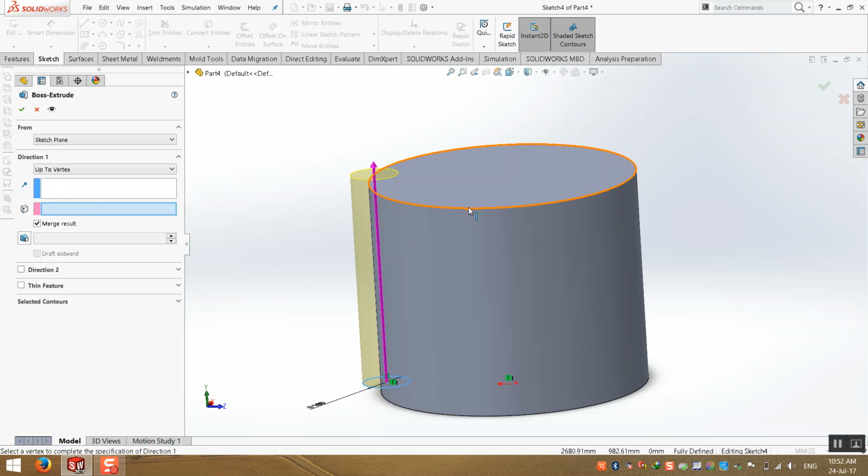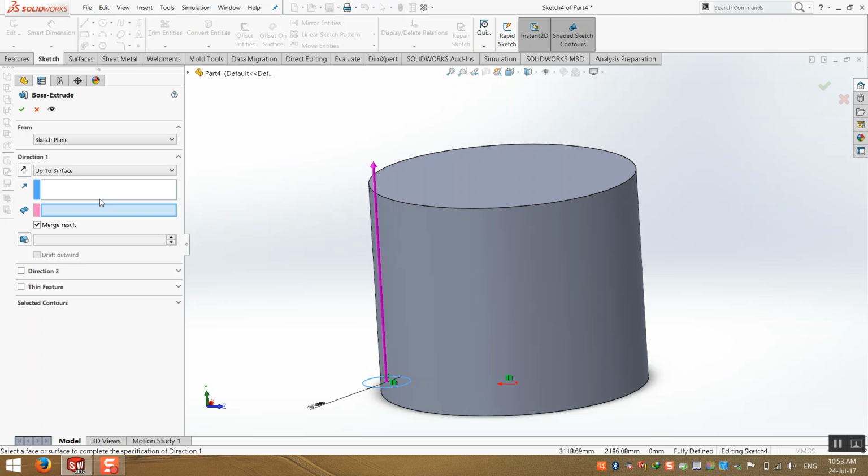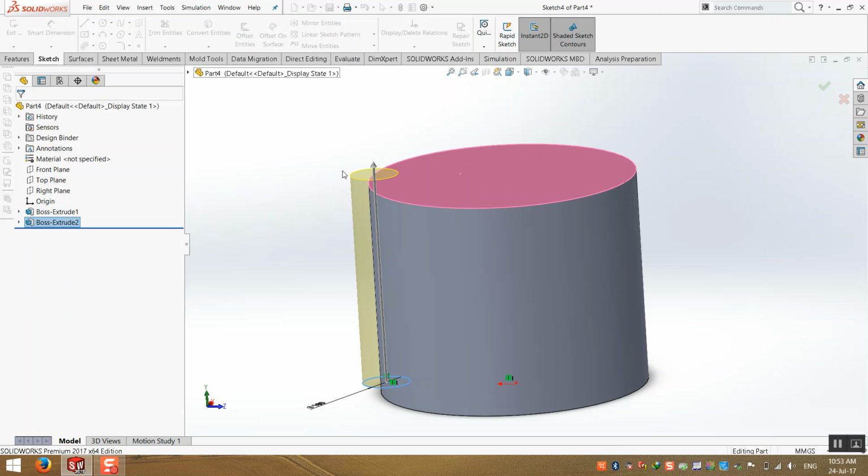And select a point. But in this circle, we haven't any sharp point. It's not a rectangle. So, up to surface. Up to this surface, you can select a face instead of a point. Click OK. Good.